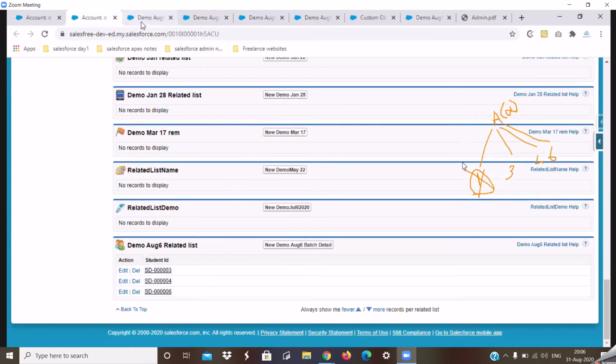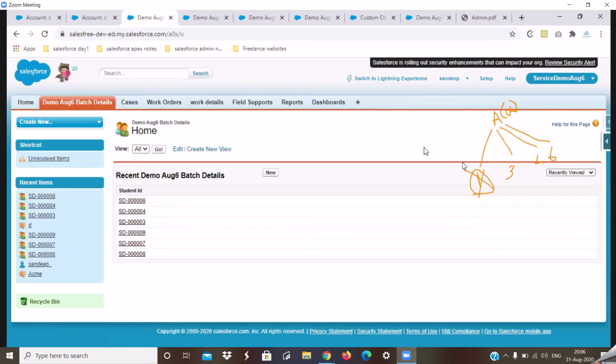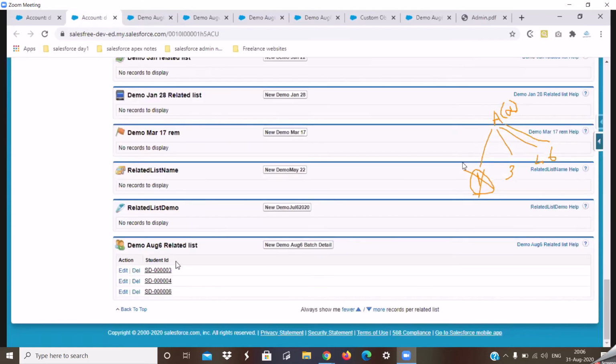Now what I've understood is, if I delete my child, there would not be any effect on my parent, just the number of records that come in my related list would be reduced. That is what we got to know. Now I'll go ahead and delete the parent itself.